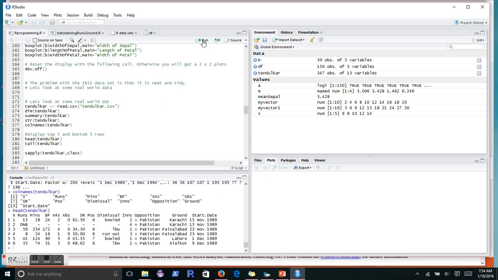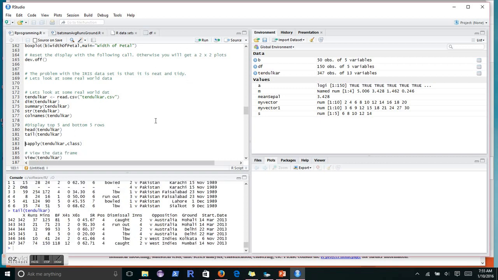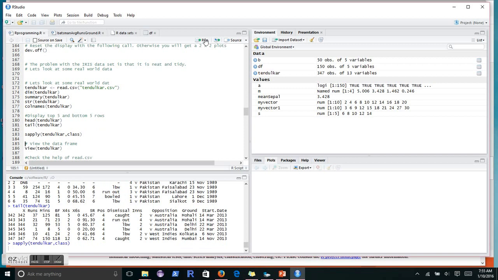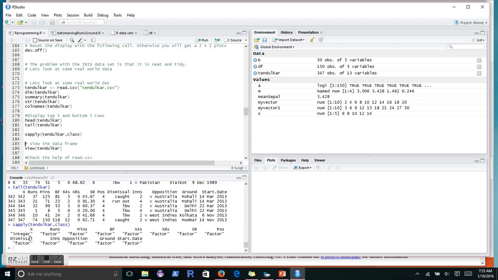You can see the top 5 rows have these columns, and you can see it has some values like DNB and hyphen, which are not clean. So again we look at the bottom 5, and then I look at the class of each column, which I did as before. It says most of it is a factor, which is not a good thing. You may want to change it.